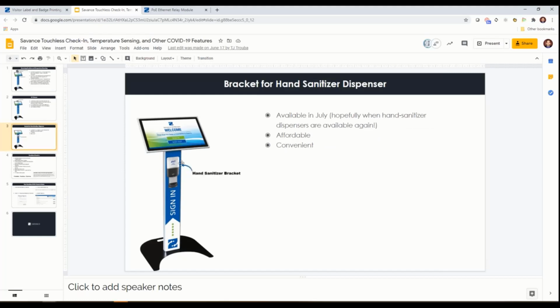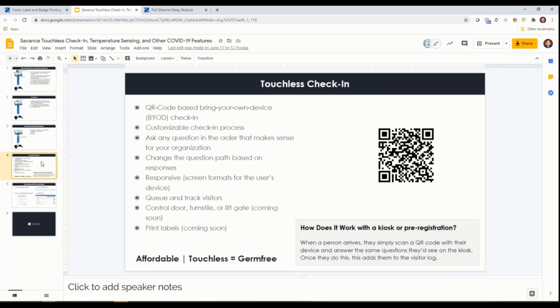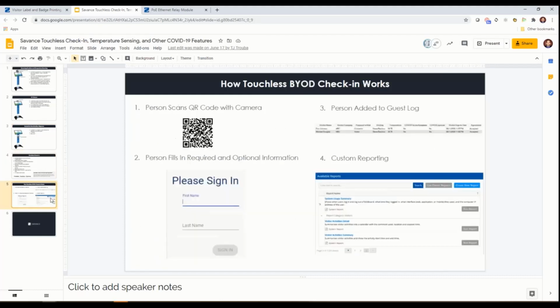We've got a bracket and the hand sanitizer itself that we offer, so that's nice. And then, like I said, the touchless as well as the deep reporting. We've always had customizable reporting, which gave us the immediate ability to add instantly with our custom fields and custom questions and that sort of stuff.